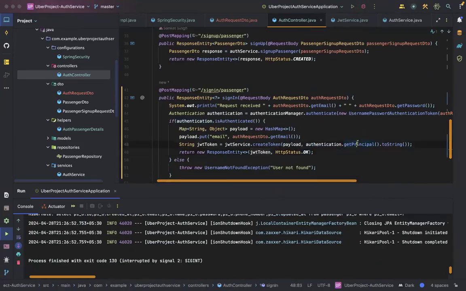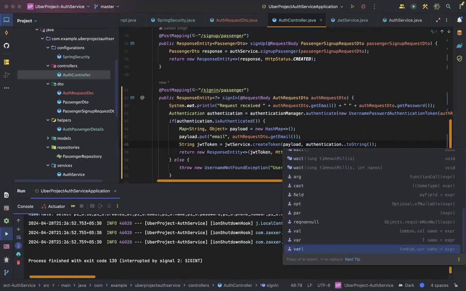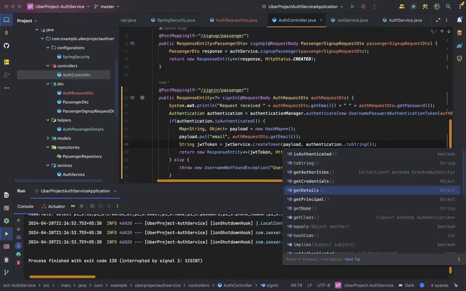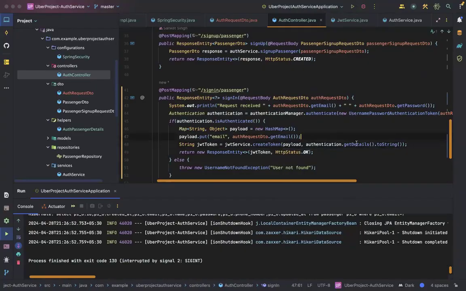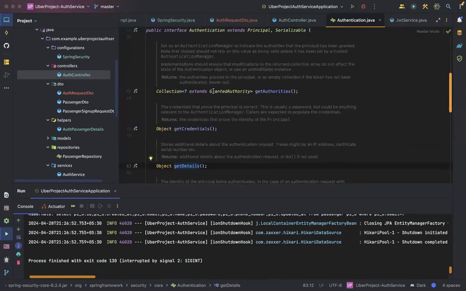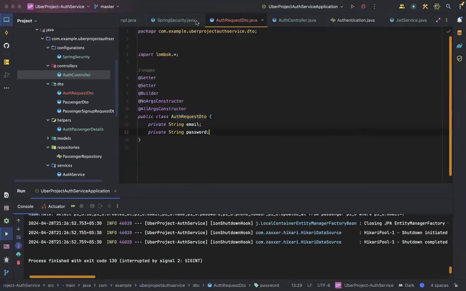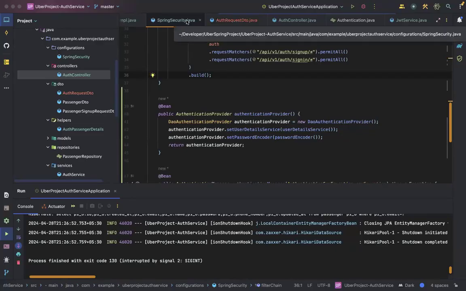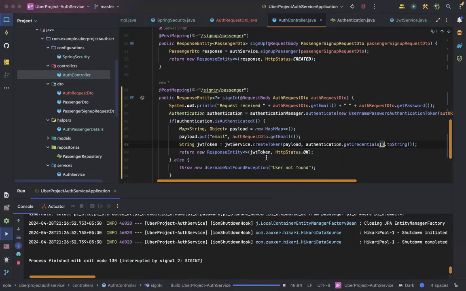So technically what we can do is, let's not take the authentication.get principal. Otherwise, it is taking the whole object altogether. Let's see if we have anything else that we can use. Get details. Let's see what the get details method is going to give us. Okay, this also gives us an object only. Let's do get credentials. Let's see what is inside the get credentials. Otherwise, we can just directly pass the email, no problem there. Let's see what the credentials come up as.